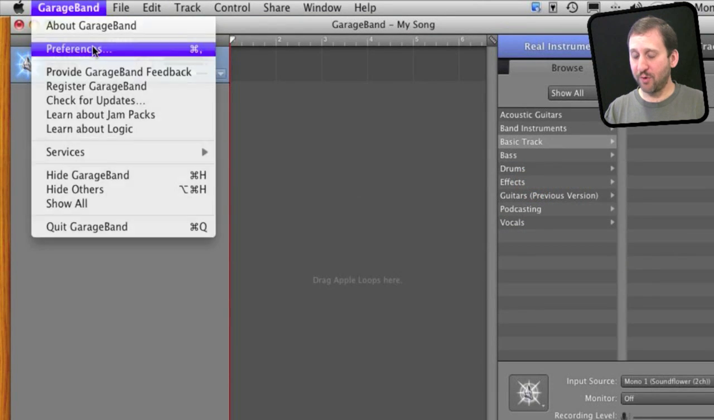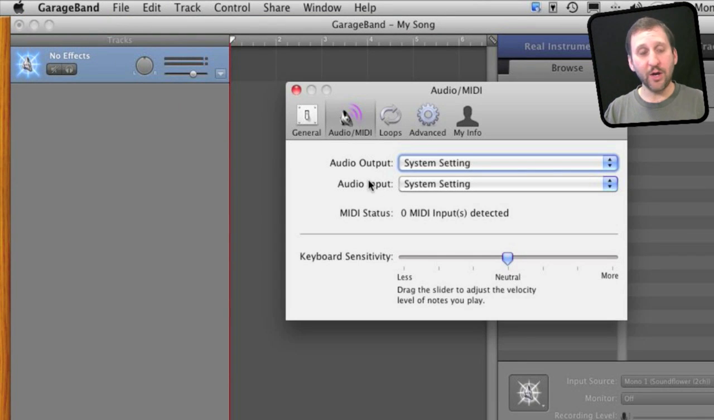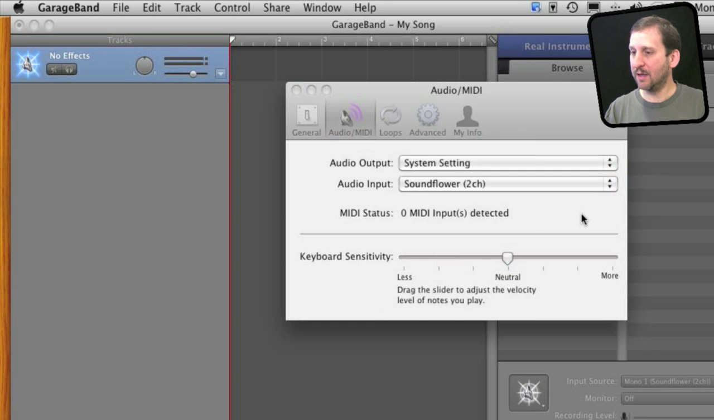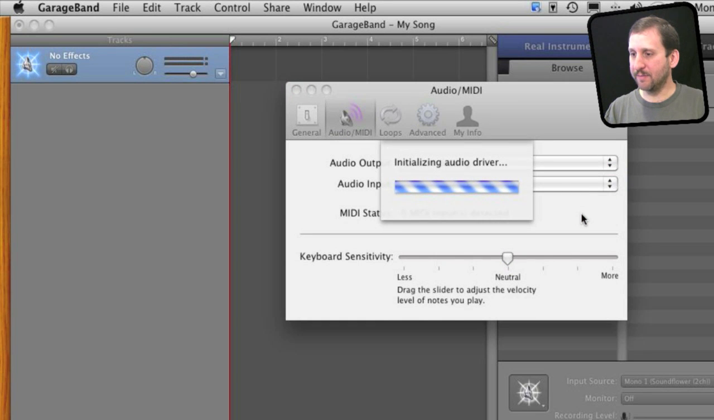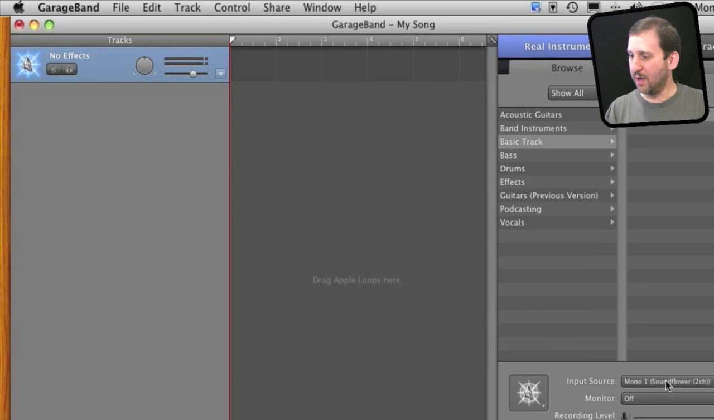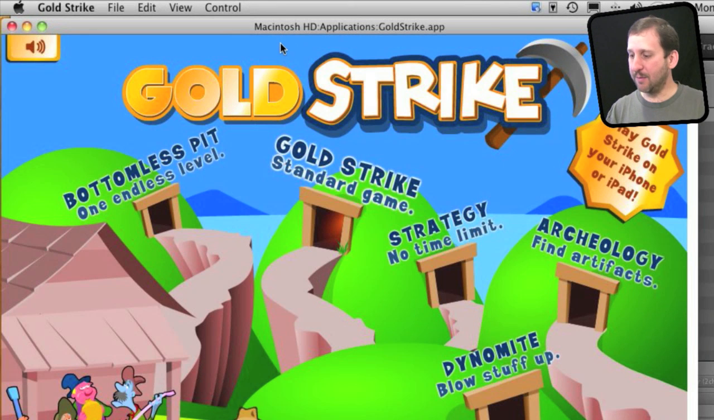I'm going to go to GarageBand Preferences and I'm going to set the audio input into GarageBand to SoundFlower. And then once I do that, I'll be able to see it as the input for this track here. So I've got the input source here and I can set it to the stereo SoundFlower, getting both channels.